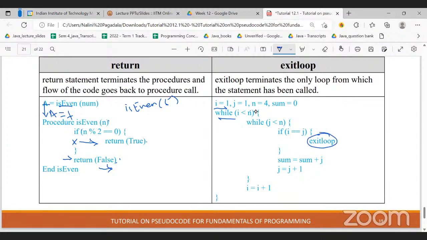For which loop will the exit happen? Basically which loop is calling this exit loop statement? This inner while loop, no? So you will come out of this inner while loop. All the remaining statements won't be executed. You will simply come out of this inner while loop, and your iteration goes again.